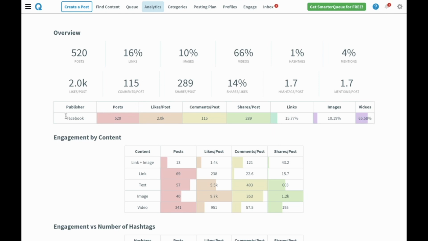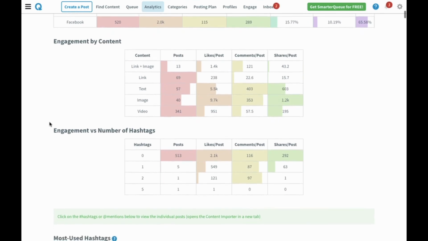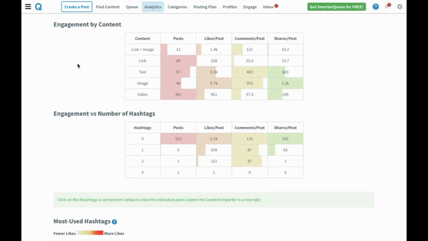The next section includes information on what publishing tools the page is using, as well as a breakdown of the engagement. SmarterQueue will show Facebook as the source, even though they might be using a scheduling tool. Next, under engagement by content, we can see what types of content receive higher engagement. You can quickly see what sort of content does well for your and your competitor's audience and which content doesn't. So moving forward, you know exactly what format of content to create.